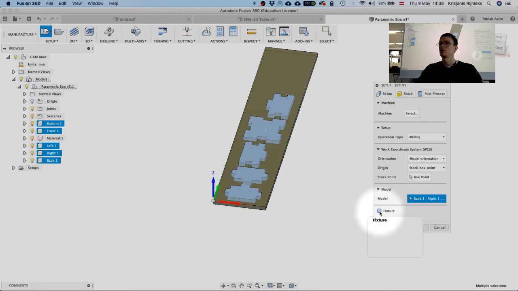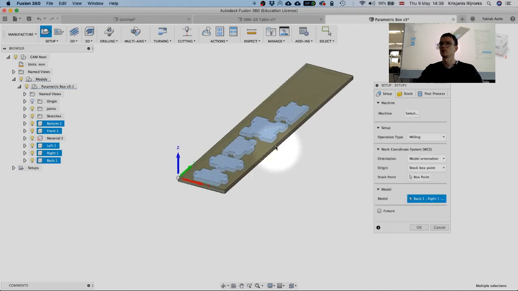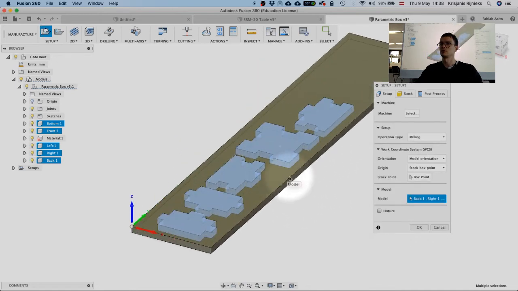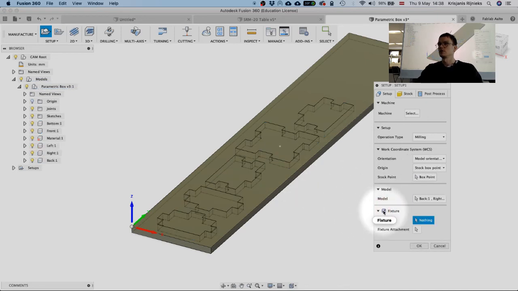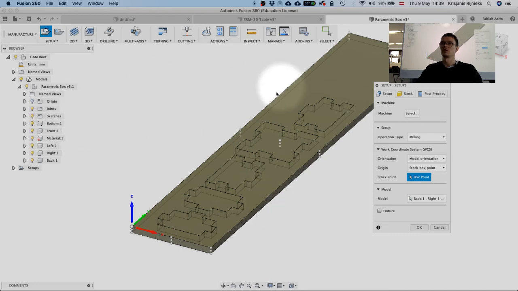And if we would use specific fixtures, so some clamps in order to hold down to the milling surface, so we are going to touch this in a minute when we are going to the milling machine, then we could also enable fixtures and select models. So we could actually add real representations of real fixtures, and then the toolpath generator would calculate its way around it.